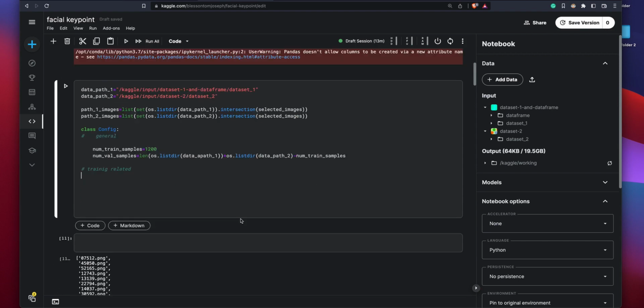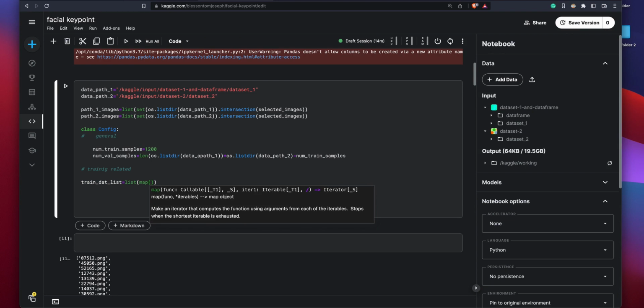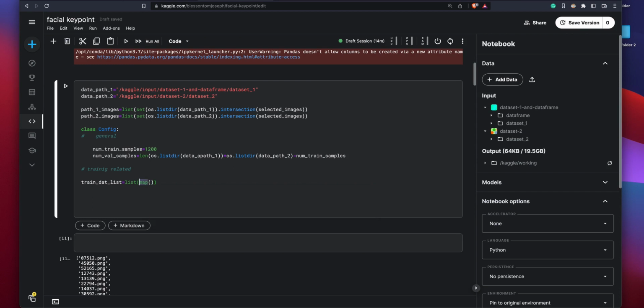So make a list of training data. For making the training data, the train data list is going to be a list of, I'm going to map. A map function is something that you can pass a function which only takes one argument, and then an iterator. What happens is the map function goes through the elements of the iterator and applies this function, and the map function returns a map object, and I want to convert that into a list, and that's the reason why I've wrapped a list around it.